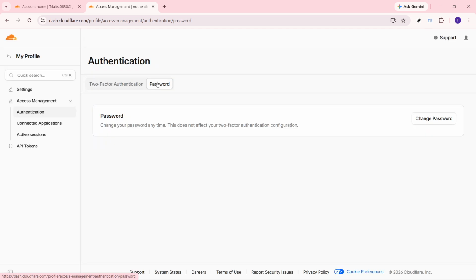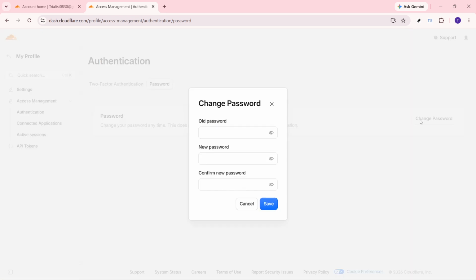Now, click on Change Password. Cloudflare will display the fields needed to complete the update. In the first field, enter your old password. This is required to confirm that you're the account owner and authorized to make the change.